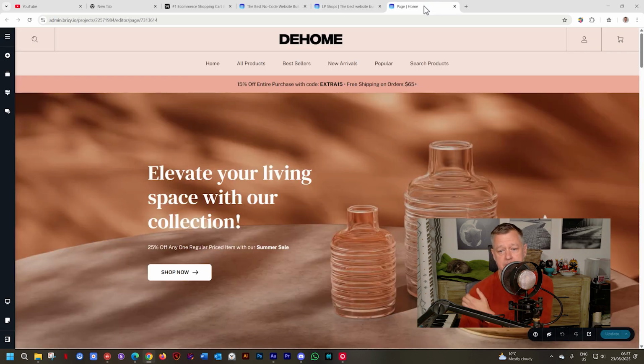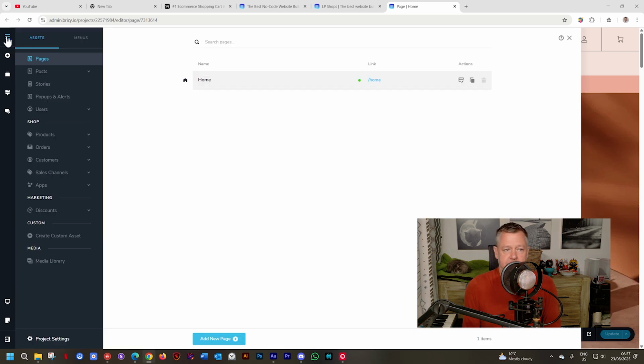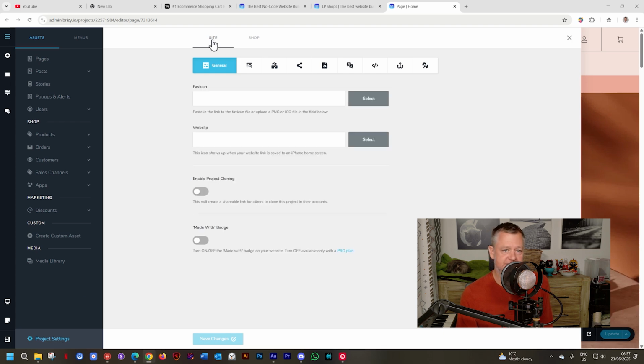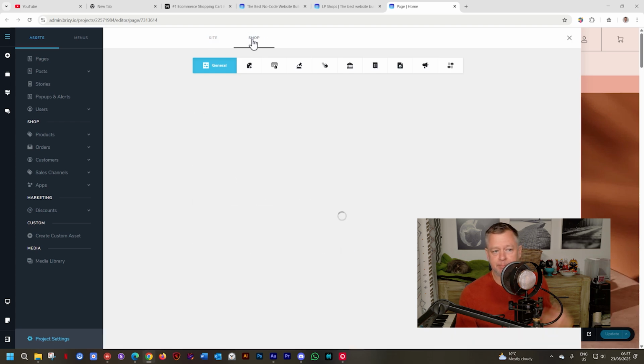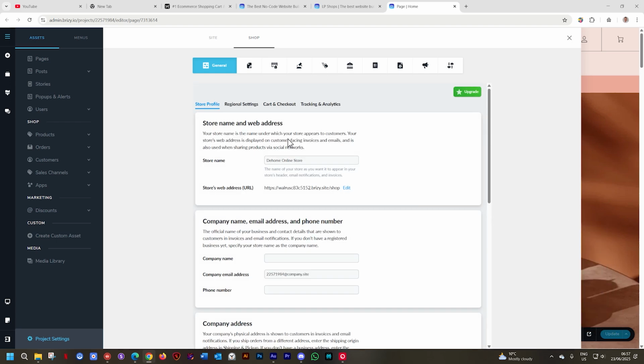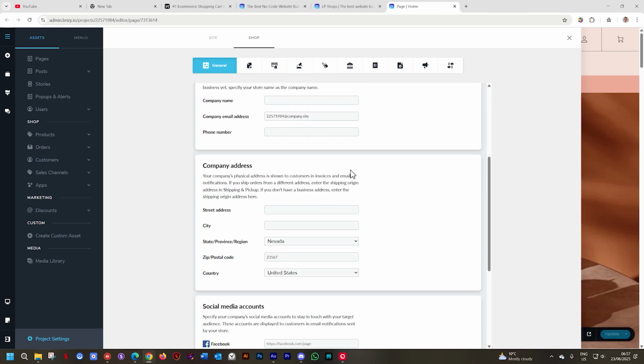So if I jump into the back end of that site that I just showed you, we go to the regular three lines up here where the CMS dashboard is, basically all our project settings. Now, here within assets, you will see there's a shop area, but also if you click on project settings, at the very top, you will see site and shop. And most of what you see here, you're also going to see over here on the settings side. This is where all the setup is going to happen. And this is where Ecwid comes in.